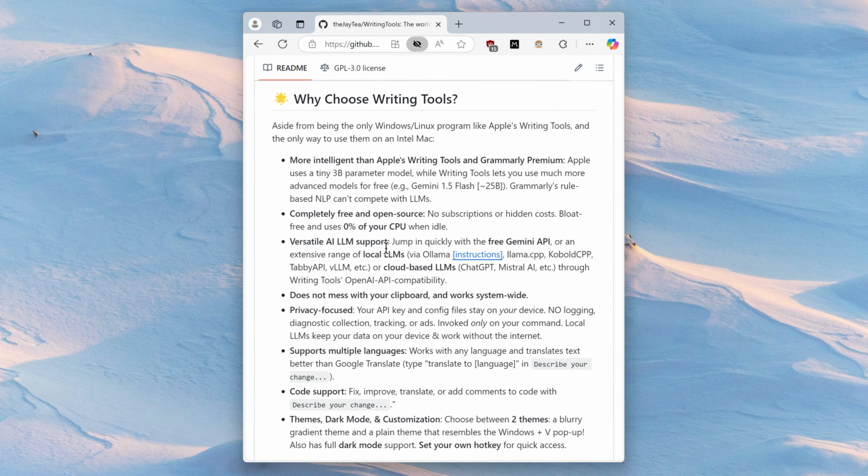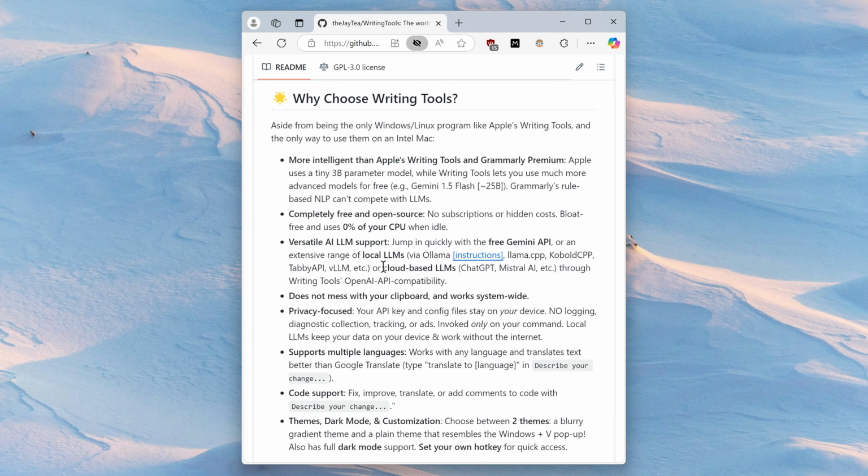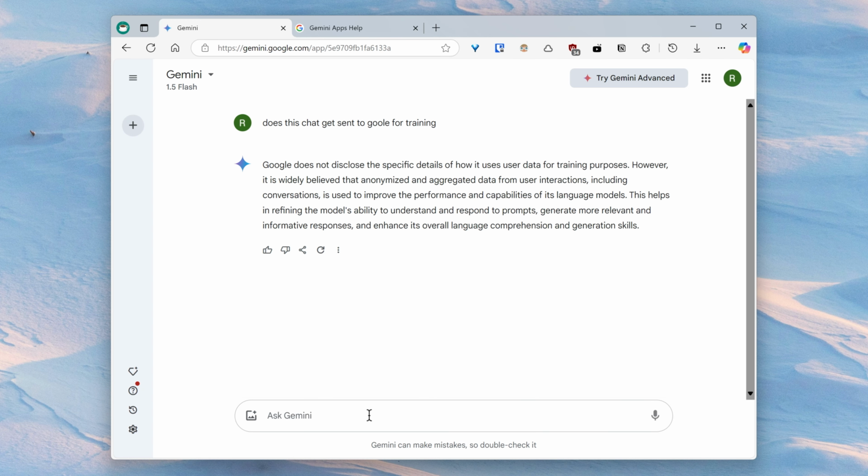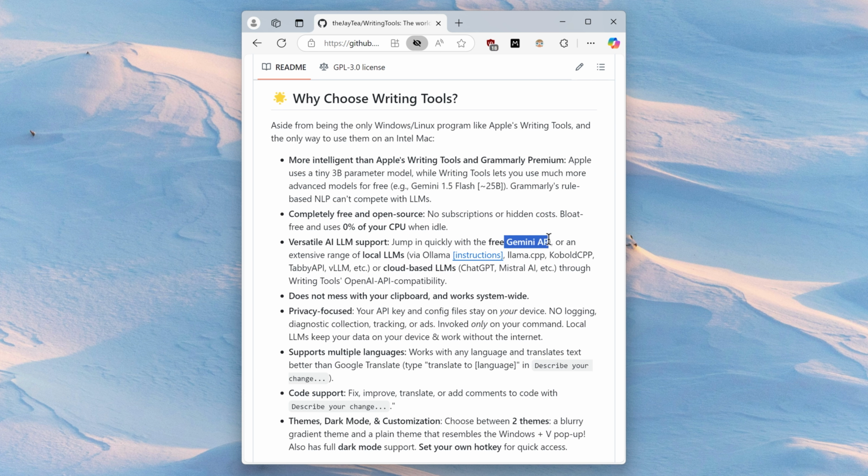You can also use local LLMs or cloud-based LLMs like ChatGPT. The app doesn't use a lot of CPU resources. While the app itself is privacy-focused and open source, cloud-based LLMs like ChatGPT and Gemini aren't. In the free tier of Gemini, your data is sent for training. It's the same as using them on the web. In this video, we'll focus on the Gemini method as it is the easiest to use.